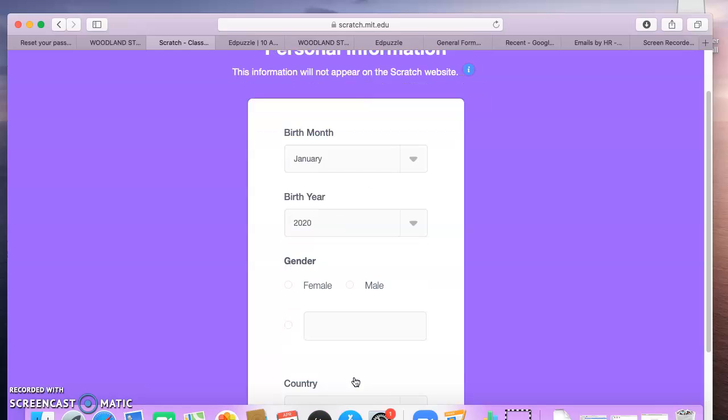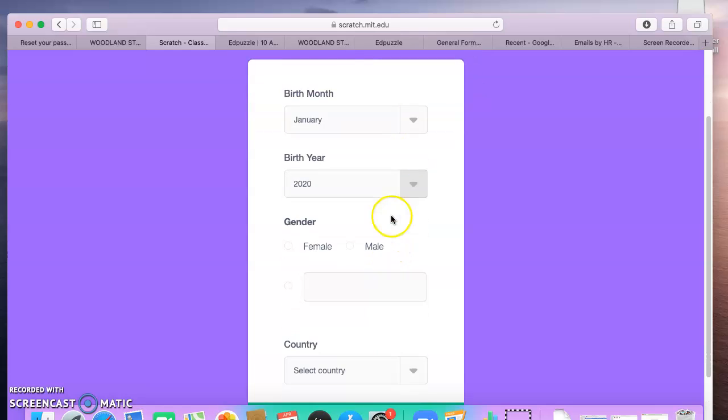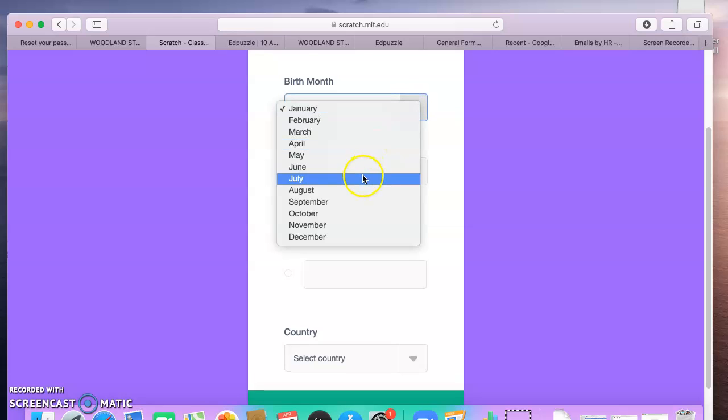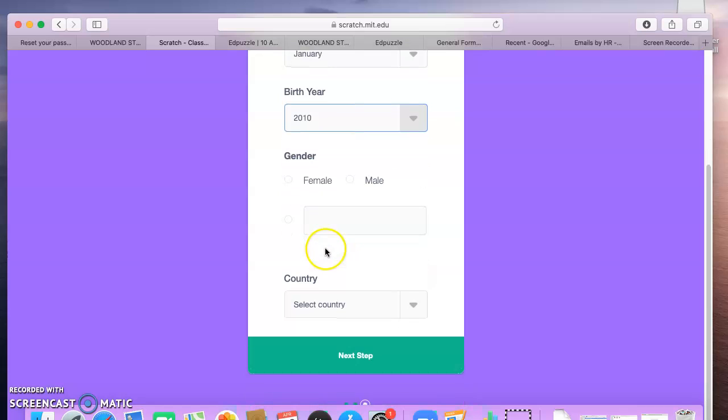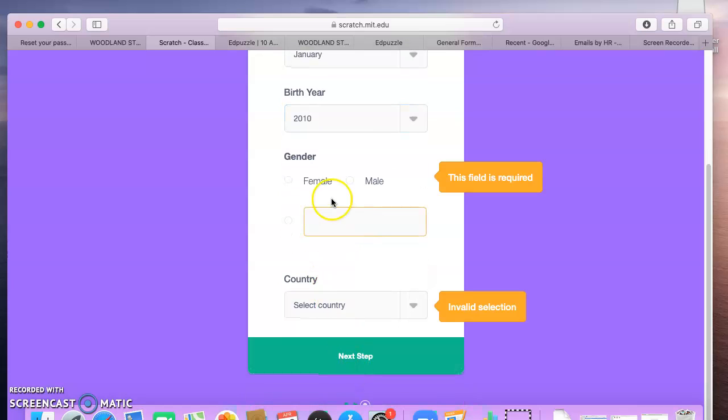My computer is very slow. And you can put in, maybe everybody should just do January of 2010. So you do need to fill in these fields.